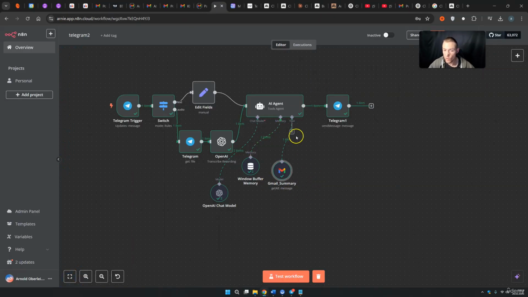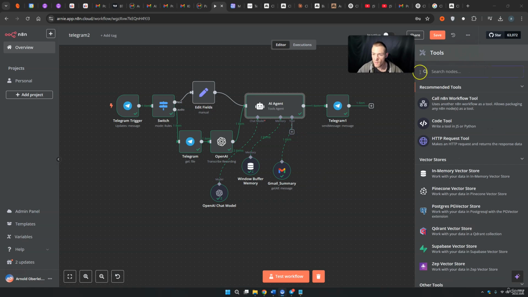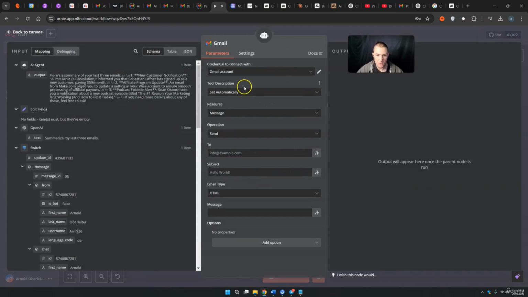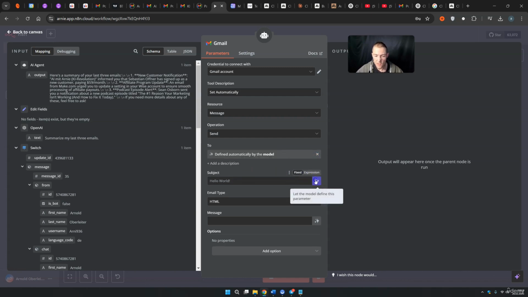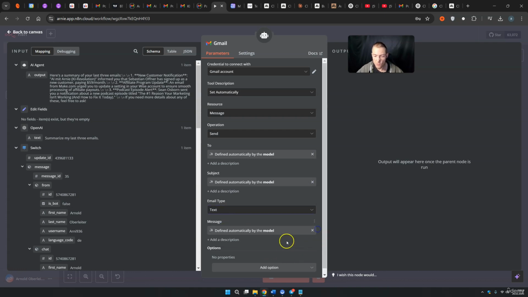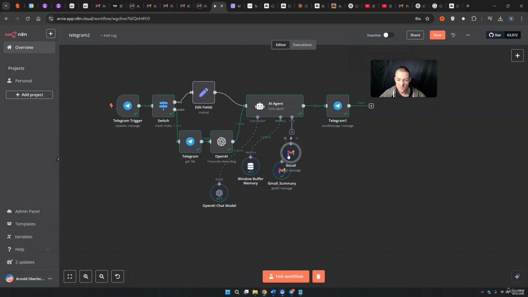Next thing, I want to also send mails. So I press plus, I use the Gmail tool once again. So Gmail tool, let's just use this time Gmail account, set automatically, message, send. Then to who do I want to send? I can simply let the AI decide, or I can also use a vector store, upsert my email addresses and do a lot more. The subject should the AI decide. The type is text. You can also use HTML, use whatever you like. And the message should also the AI decide. So let's just send the email.